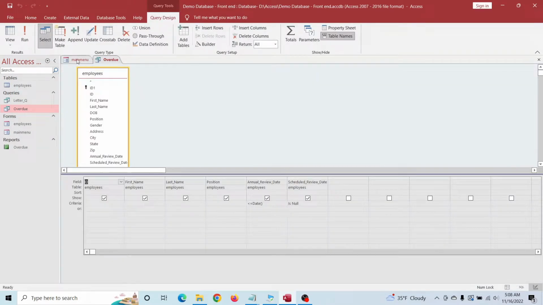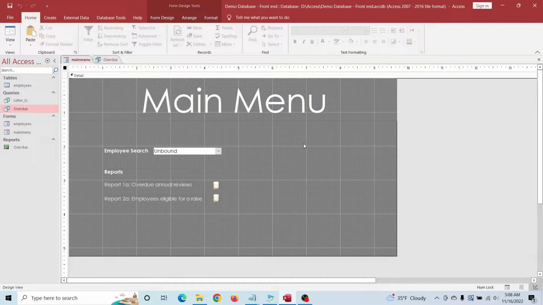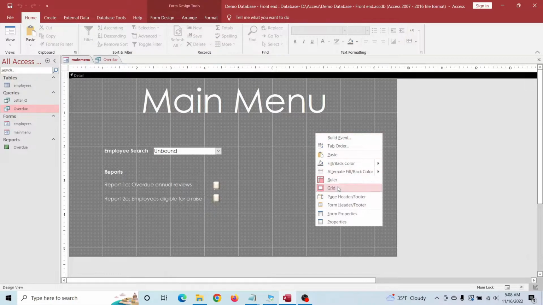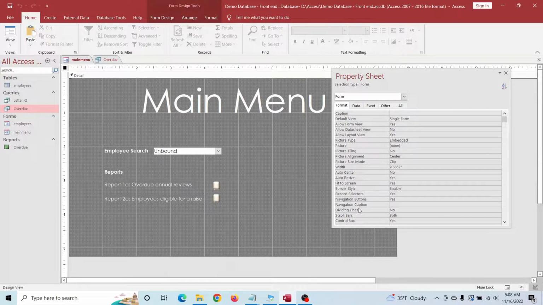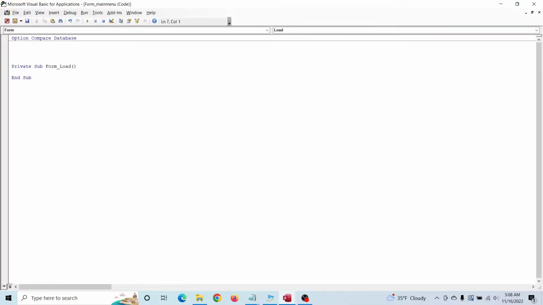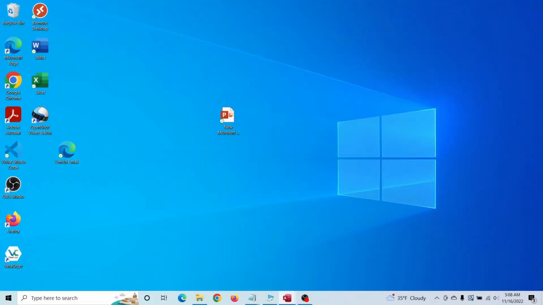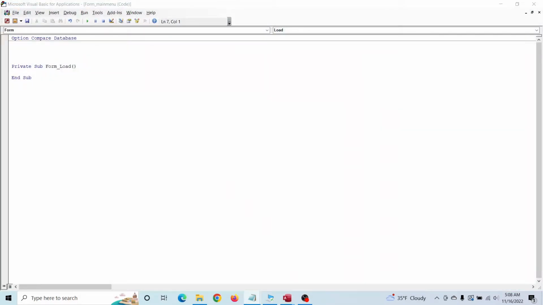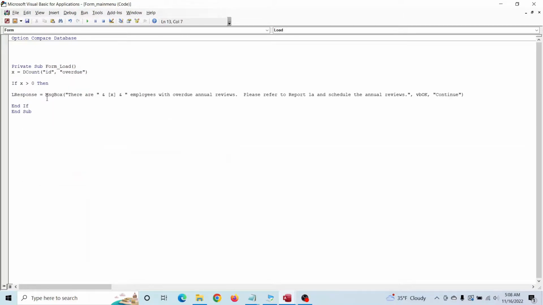So here's what we would do in the main menu form, which is what would appear when your database opens, presumably. We want to go to Properties here. We want to go to Event, On Load, hit the 3 little dots here, go to Code Builder, and we're going to throw in some VBA code here. In the interest of time, I'm just going to paste it in here. All right, and now I'll explain it.